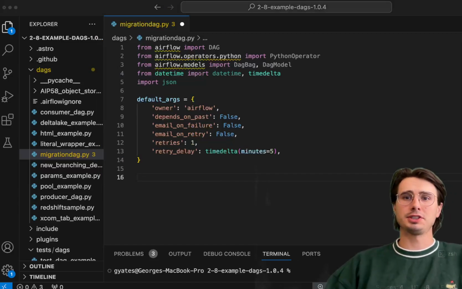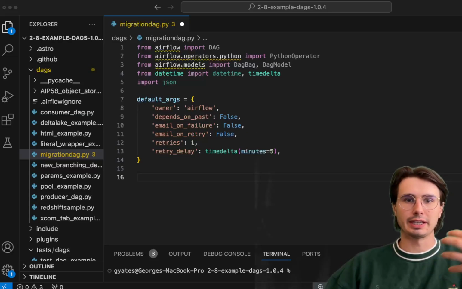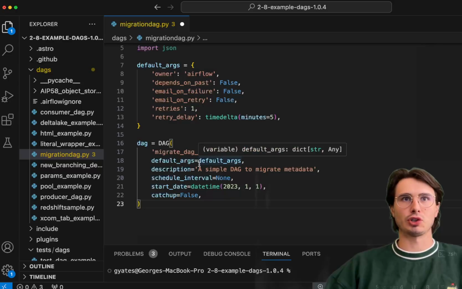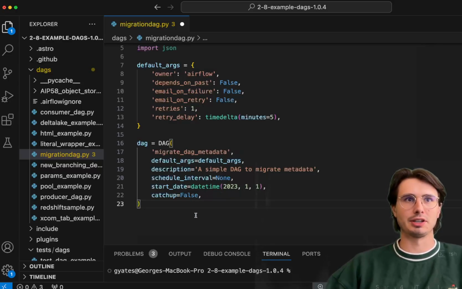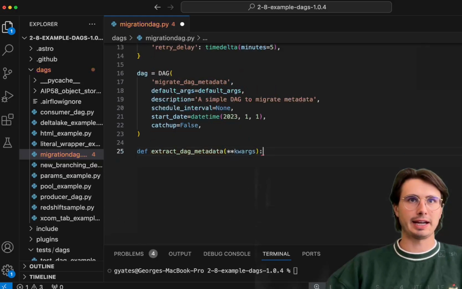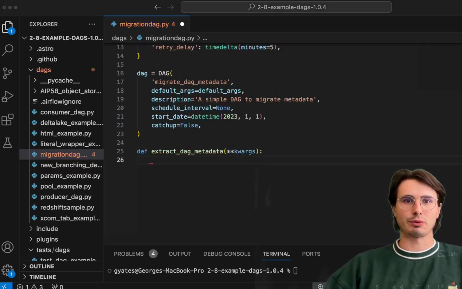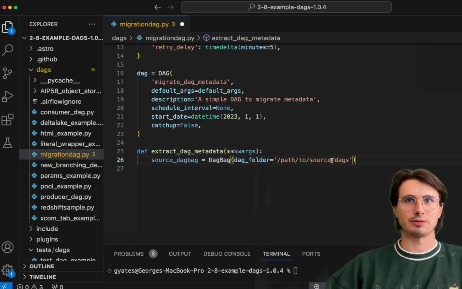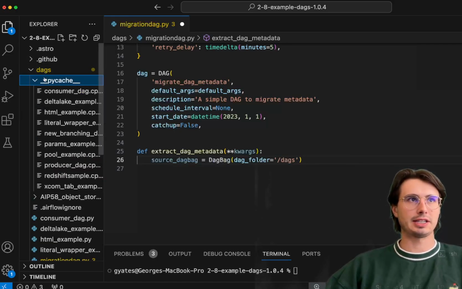So the first thing we're going to need to define is that task that's actually going to extract our metadata. Well, the first thing we're actually going to define is just the DAG. So here, calling this migrate_dag_metadata, passing those default args, giving it a simple description, schedule interval, start date, etc. And then we're going to define the DAG metadata. So here, we're going to define extract_dag_metadata as just a Python function. And then we are going to have a source DagBag, so just the path to our folders. So for us, it is just going to be directly to the DAGs folder, so delete the rest of that. So setting our DAGs folder just as /dags.